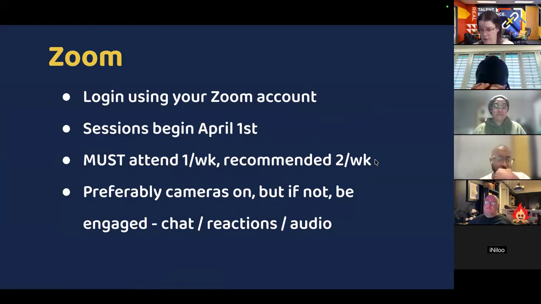Sessions will begin April 1st. You need to attend one group session or, in the absence of your availability of attending a group session, a one-on-one session every week. We recommend attending 2 a week. Preferably have your cameras on when you're in group sessions and especially in one-on-one sessions. But if you can't, that's fine.